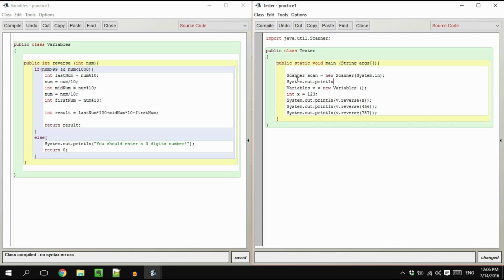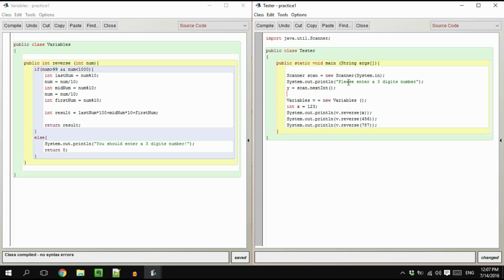When he enters that, the number will get into our scanner that we created, and let's create a variable named y, for example. So the input from the user will get into our y variable. Now we'll take this y and transfer that to our method. Just as we did manually, this time it will come from a user.